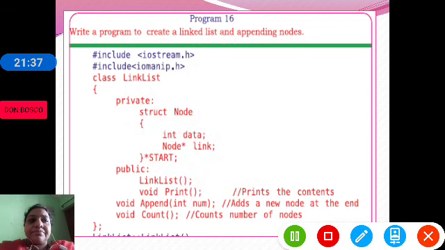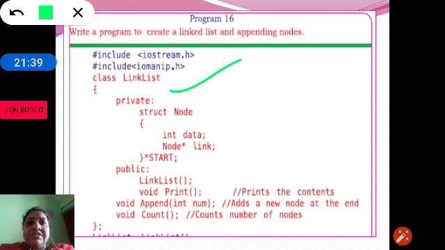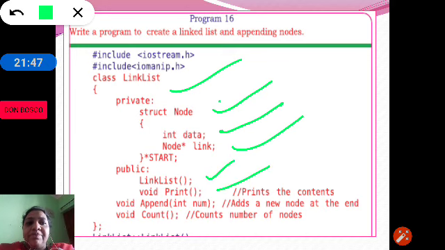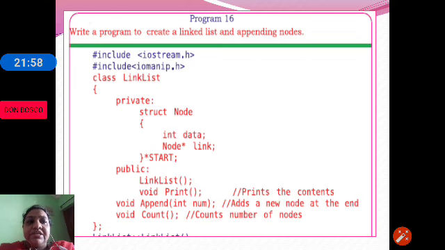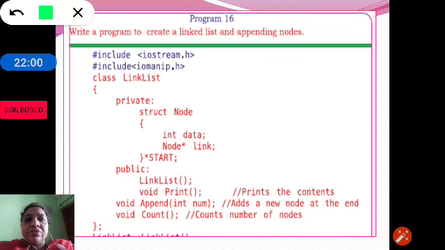Class linked list, we are creating a node. Node has 2 parts, data and the link. And we have a constructor, we have print, append and count. Linked list will initialize, we are using a start pointer. So start stores the address of the first node.